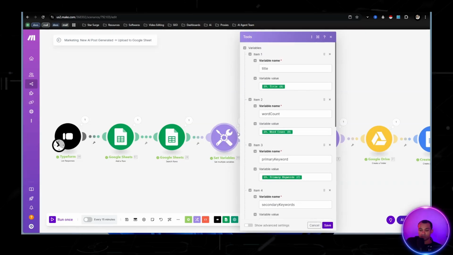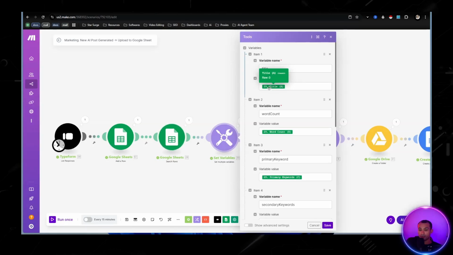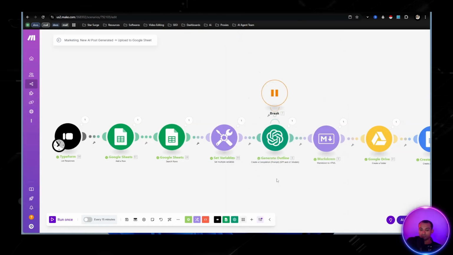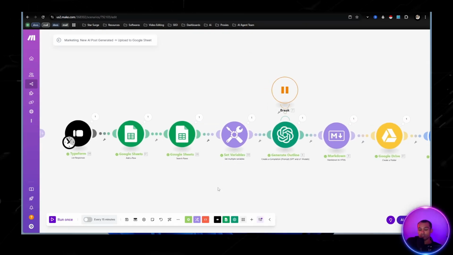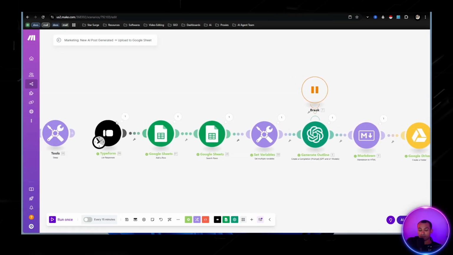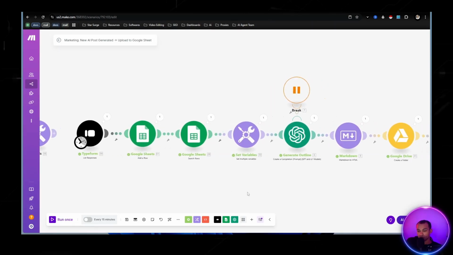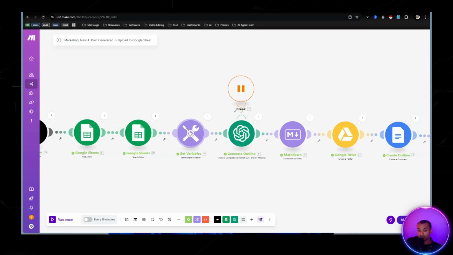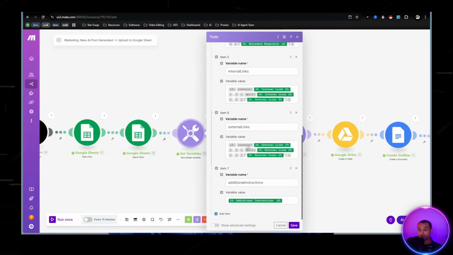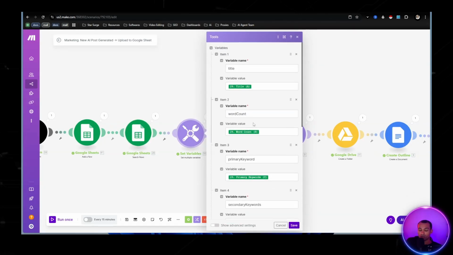Multiple variables. So these are getting the answers from everything, like what the title was. Okay, so this is what it's doing. Instead of generating the data from the Typeform, we're moving it into the Google Sheet, and then we're getting the data from the Google Sheet and running it from there just to make it more reliable.